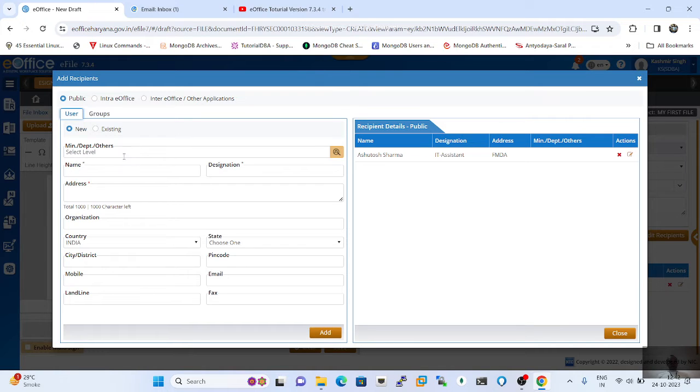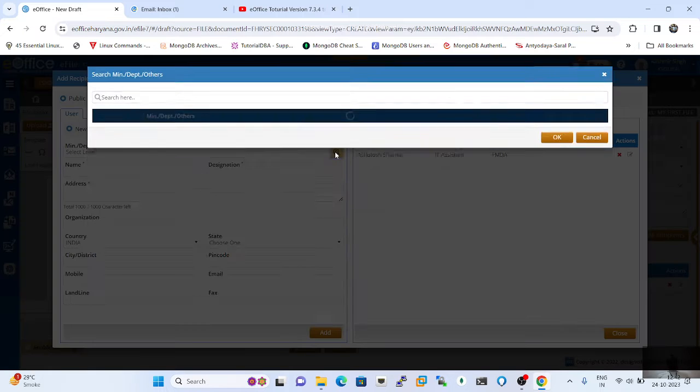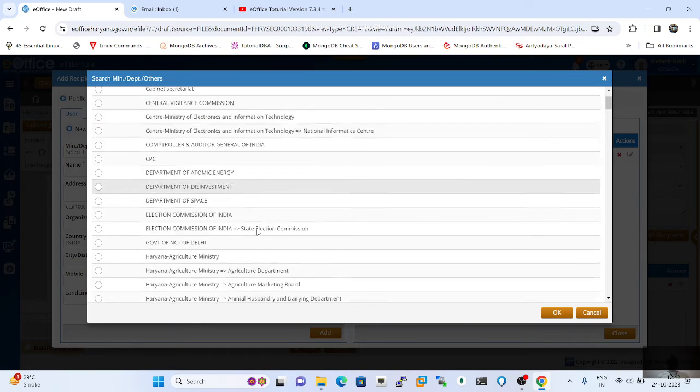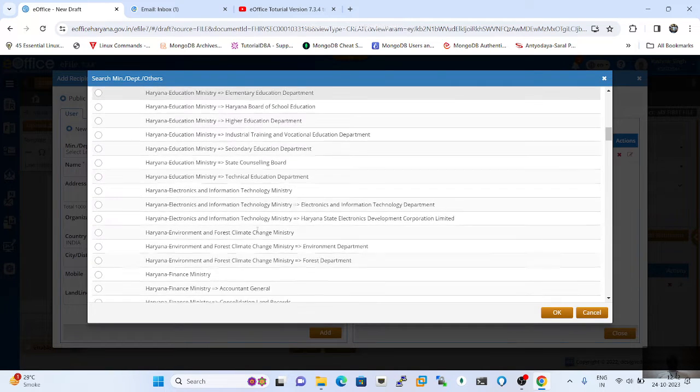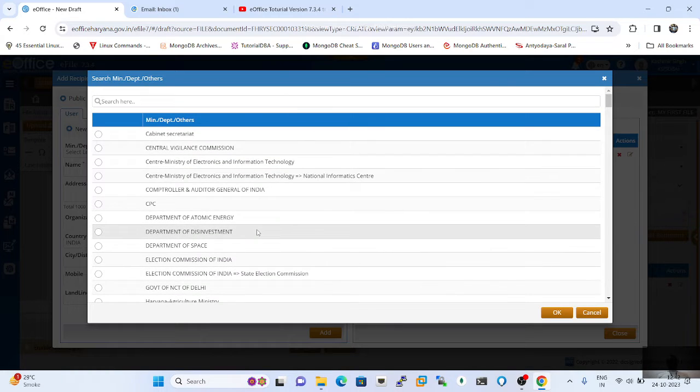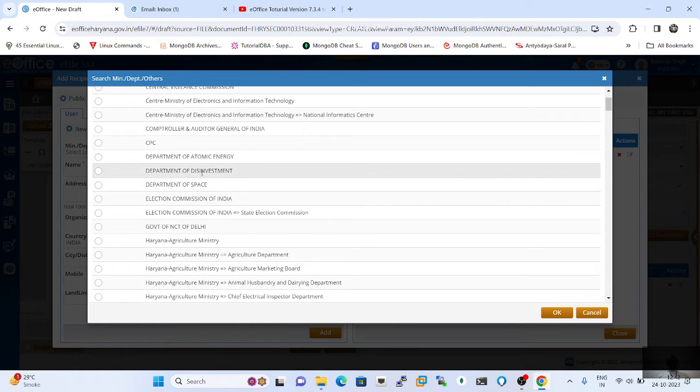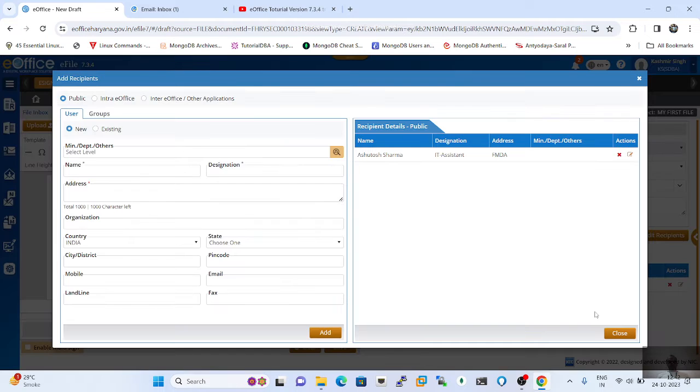Apart from that, we can also mark a draft to recipients who are not in our contact list. These are the ministry and department options. Similarly, the list of ministries and departments will be displayed. We can choose the department or ministry, or we can also leave it as it is by default. Simply type the name.